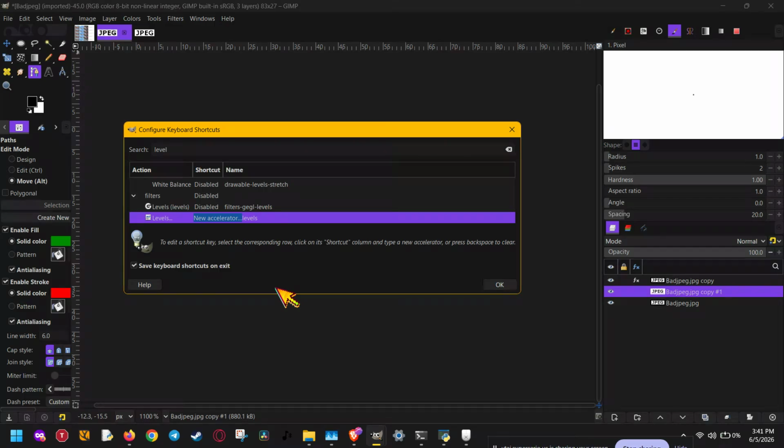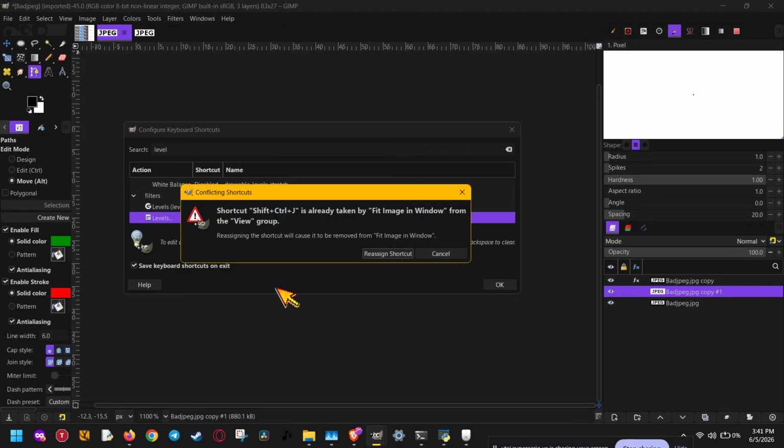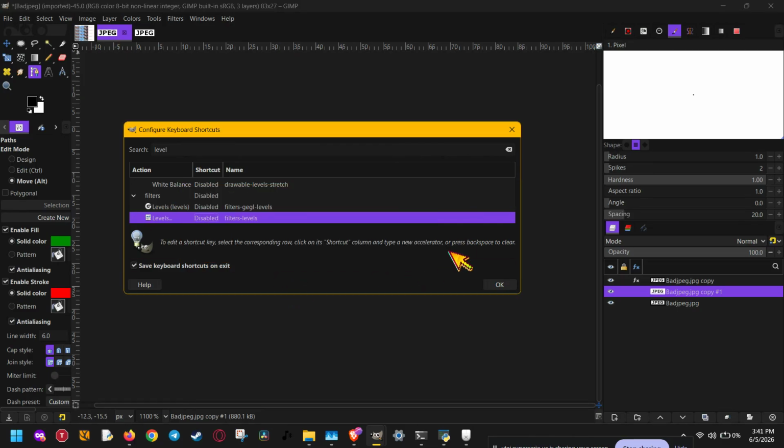As soon as you press the combination, Gimp will save that shortcut automatically. You do not need to press a separate save button in most cases. Once the new shortcut is assigned, you can keep going and set up more commands the same way.